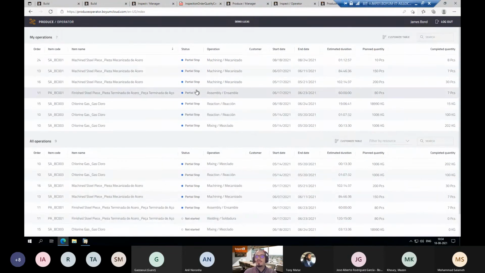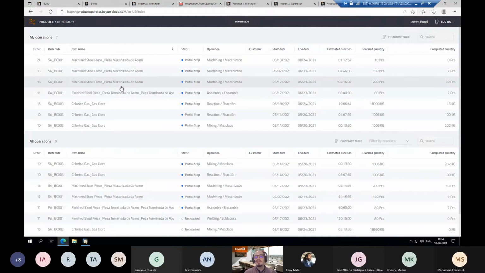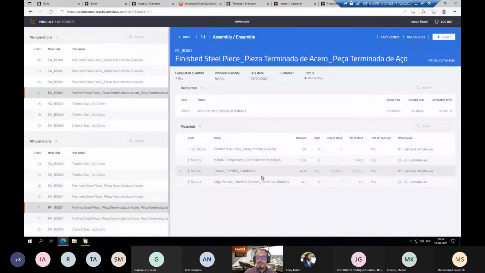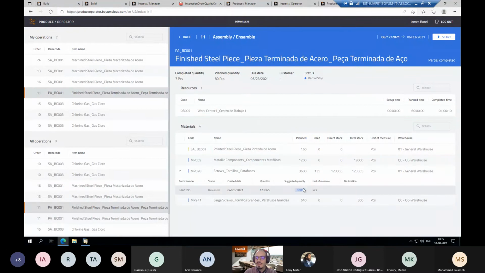In the same way as on the inspect operator, this is designed for the shop floor operators only to do their job. So they don't have access to anything else here apart from clicking on an operation, seeing the material requirements, and also how much stock is available for each one of the components. So just before starting an operation, they can, with one click, know if they are going to have enough stock to produce that item, and click on start to start processing this material.